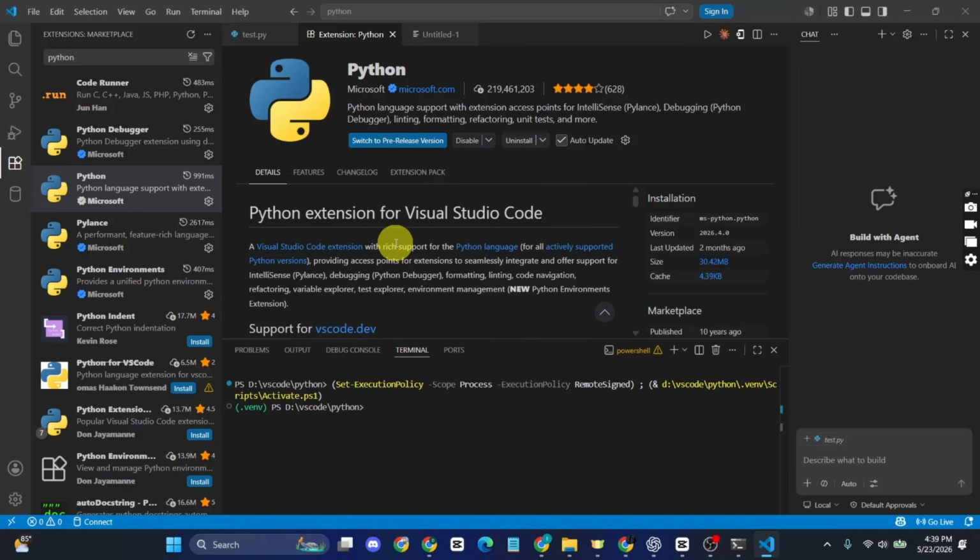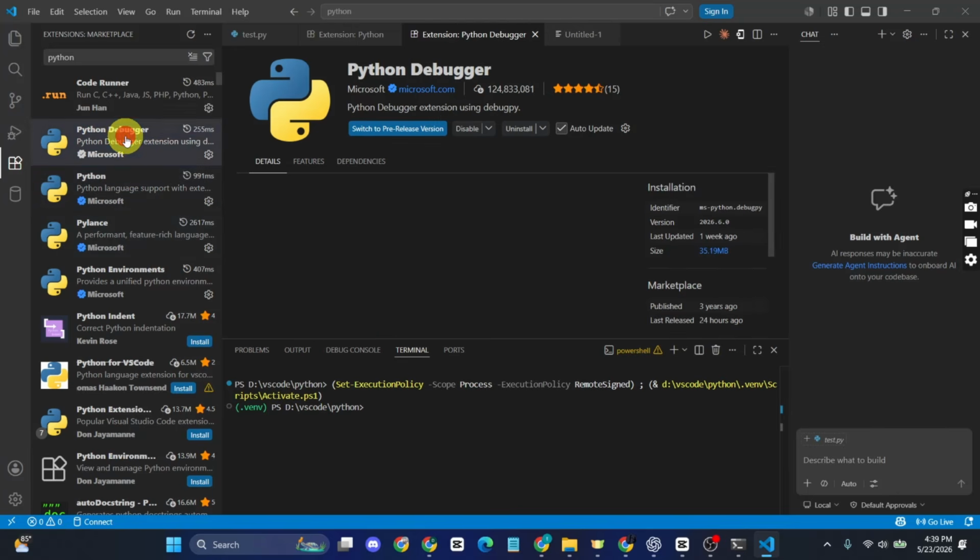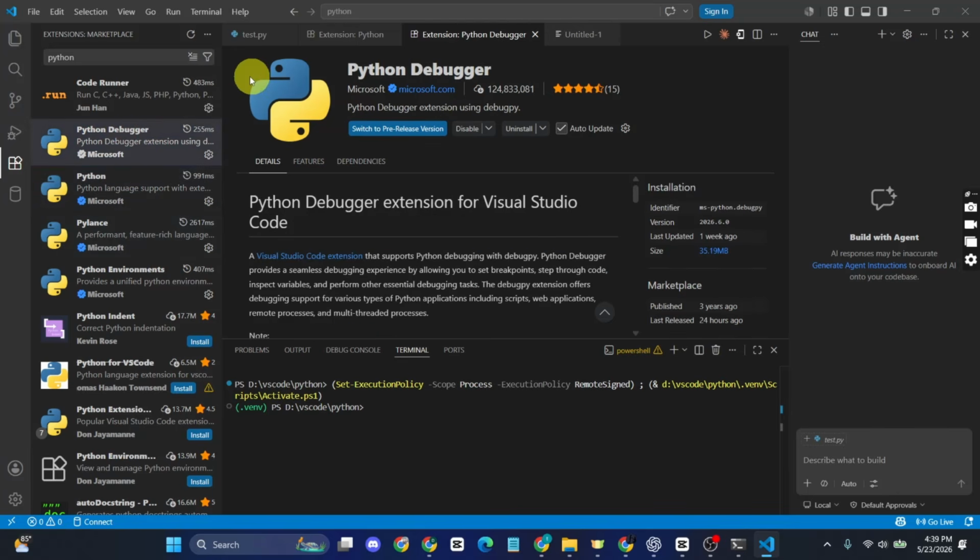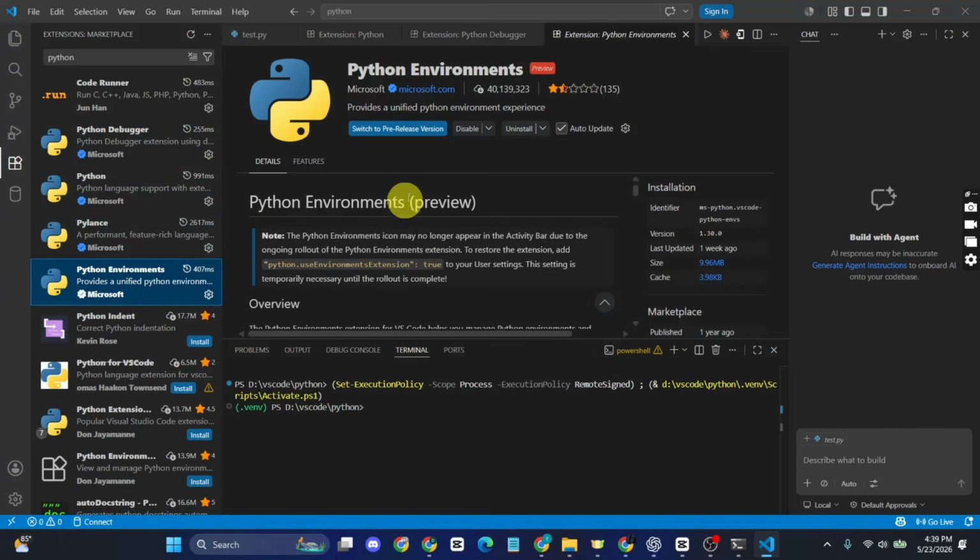After installing the Python extension, Visual Studio Code will usually install the Python Debugger extension automatically. However, if it is not installed, just go ahead and install the Python Debugger. And next, just go ahead and search for Python Environments, and make sure Python Environments is also installed. For beginners, it is a good idea to have all major Python extensions published by Microsoft installed. Once the extension finishes installing, just go ahead and close the extensions tab.